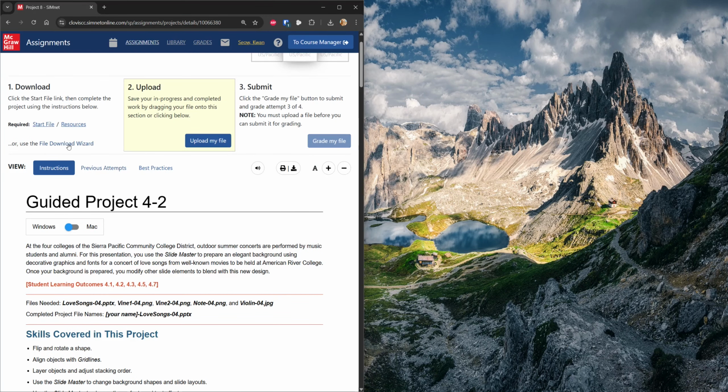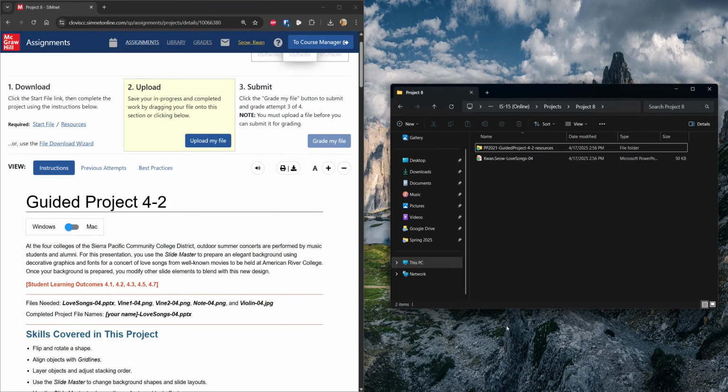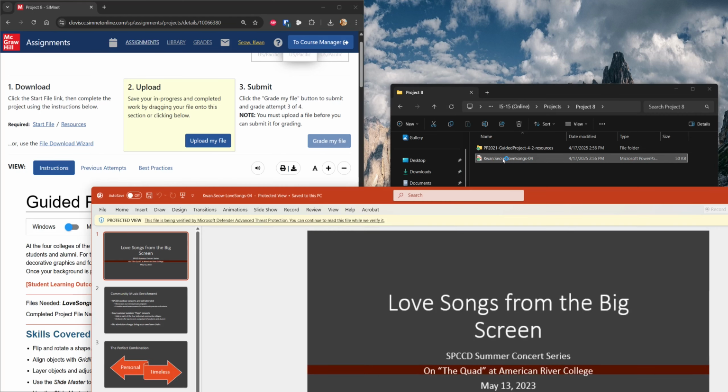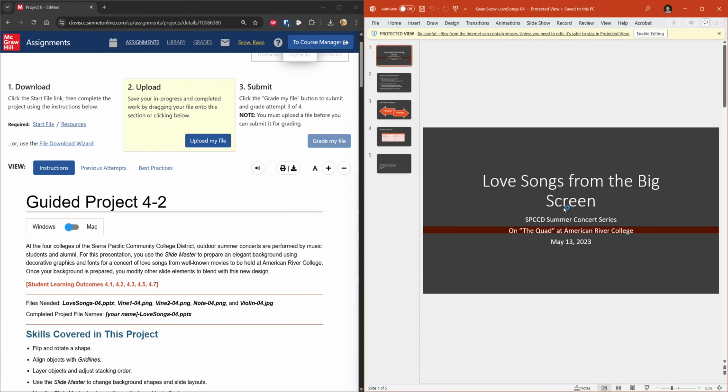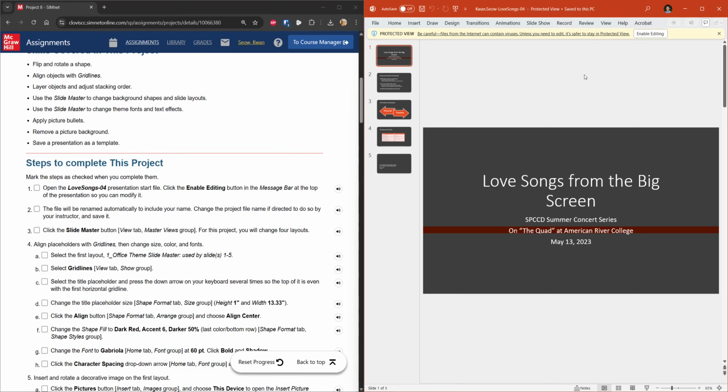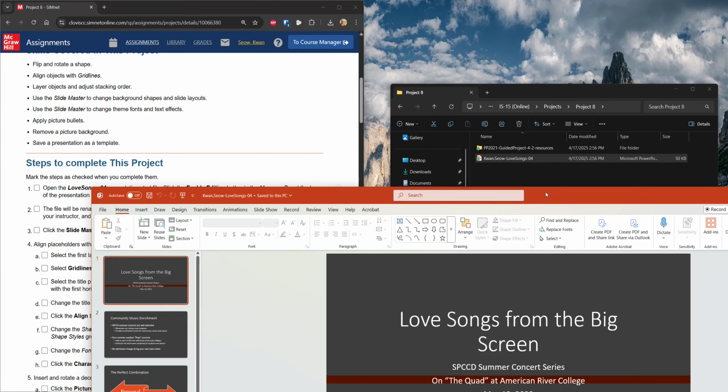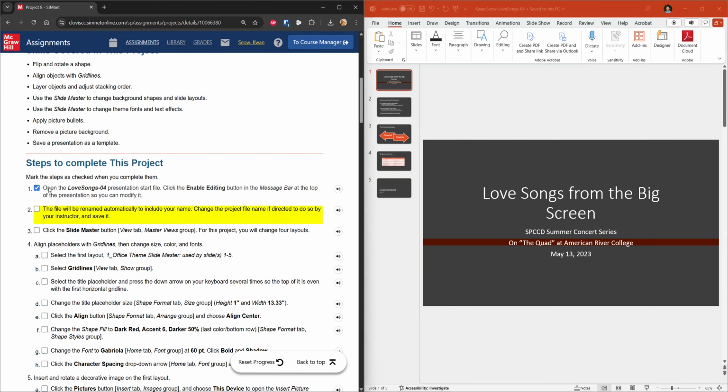And then go ahead and download the start file and the resource file. And I've already done that ahead of time, so now I'm just going to locate where I've downloaded those files, open up my PowerPoint, and I'm going to have it arranged on the right side of my screen here. And I'm going to click on Enable Editing. Okay. So that takes care of step 1 and 2.